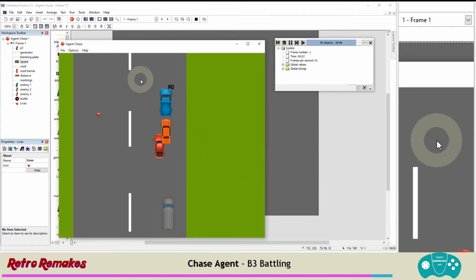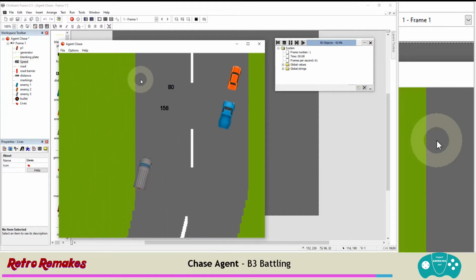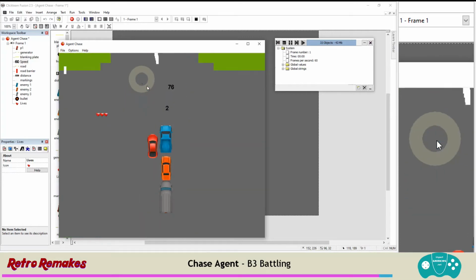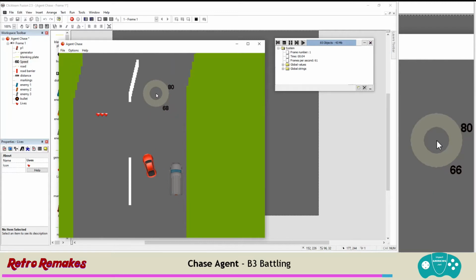There we go, we hit in, lost 2 lives there. Hit into the wall, lost all our lives. Look at him go. Right, let's restart the game. Just press F2 there. If I shoot away at this car, there we go, I can blow it up.